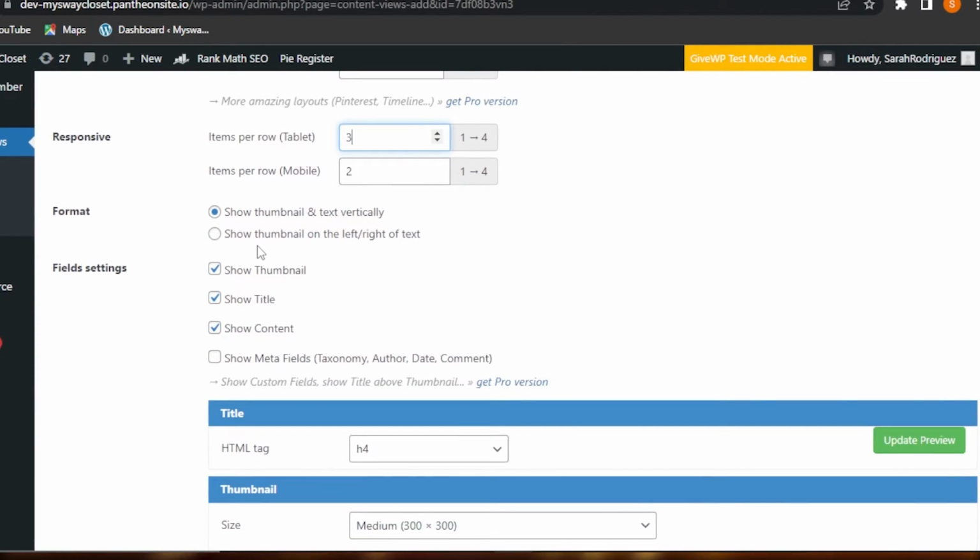Then we have format. Show thumbnail and text vertically. Show thumbnail on the left or right of the text. So if you have a thumbnail, it's going to be like this. Show thumbnail and text vertically: here you will find the thumbnail, and here you will find the text. If I go with this one, then that means that I will have the thumbnail right here and text here. So you can select the format.